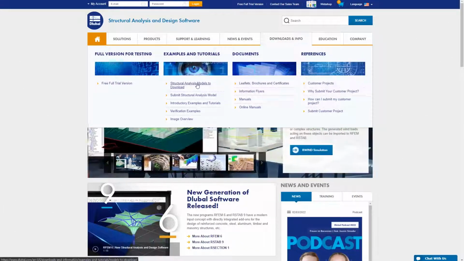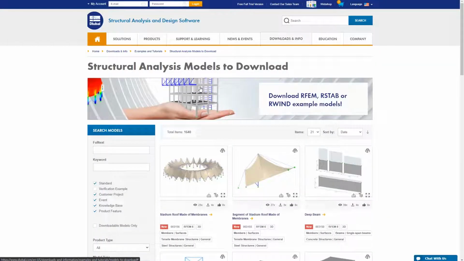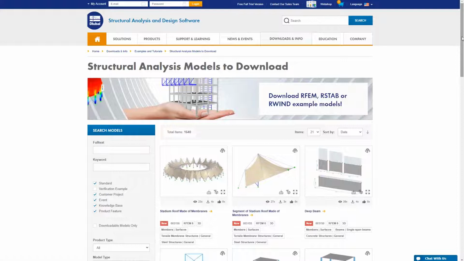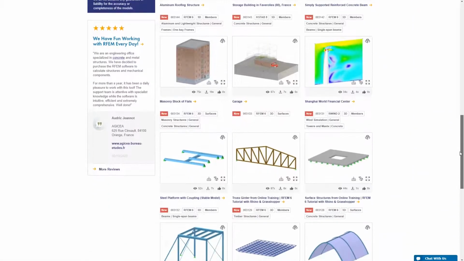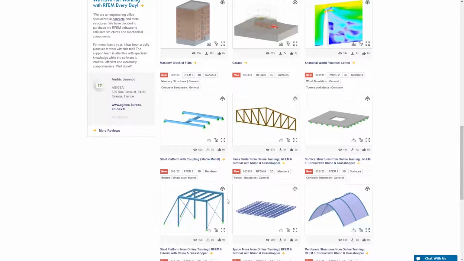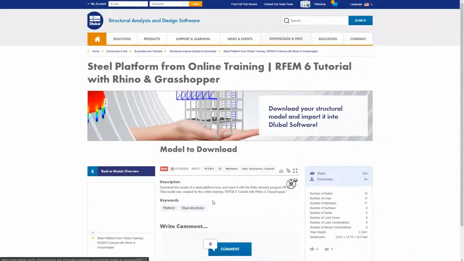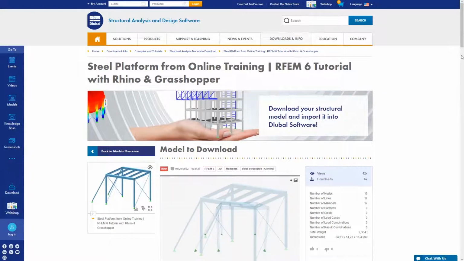Your model will then be featured on the Dlubal website and social media, which is visited by thousands of users around the world. This is an effective and simultaneously free advertising effect for you. And in addition, it can be downloaded by engineers and students for practice.